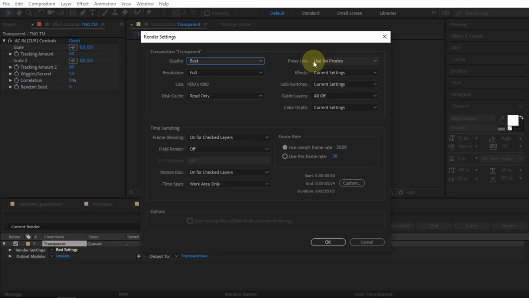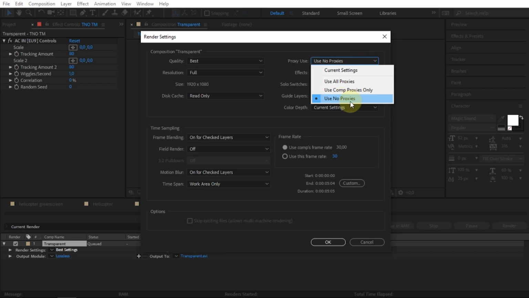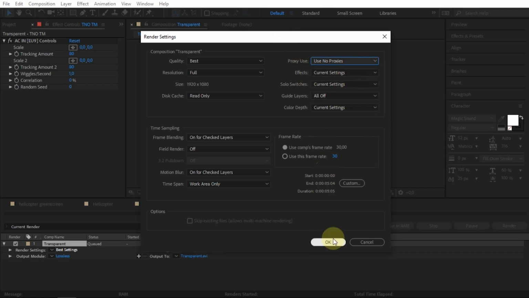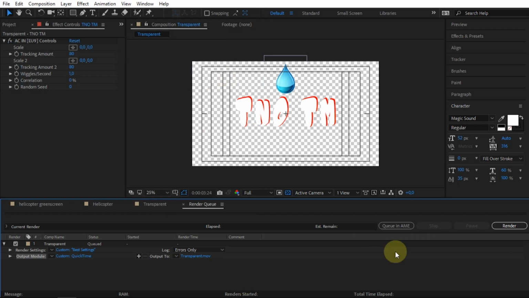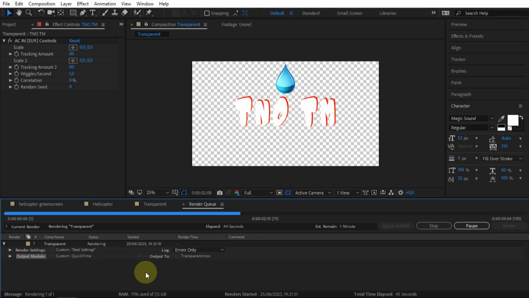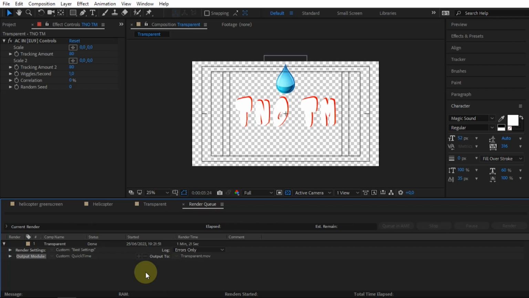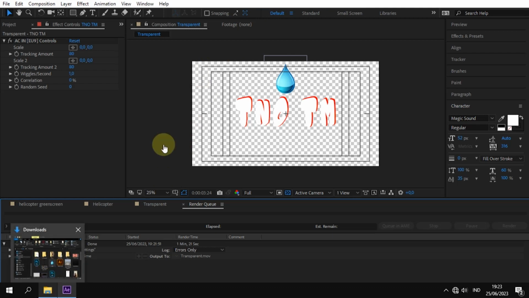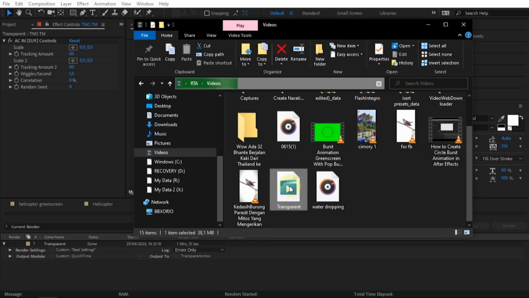If you activate the proxy, it's a good idea to deactivate it first before rendering the project. After that, click Render. Wait until the rendering process is successful. And if it is successful, the video results will be in .mov format.